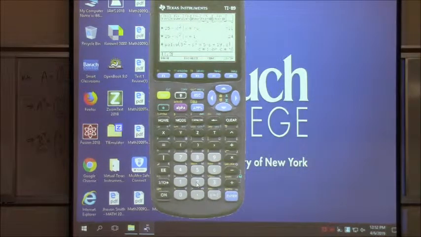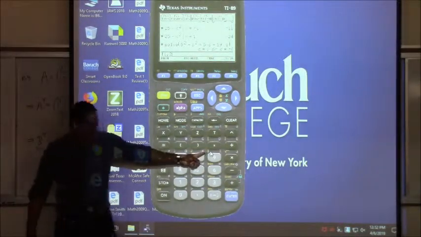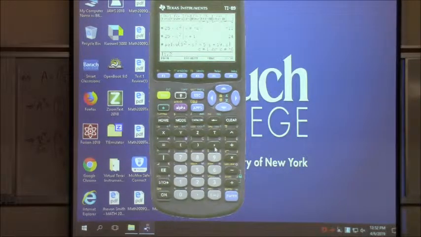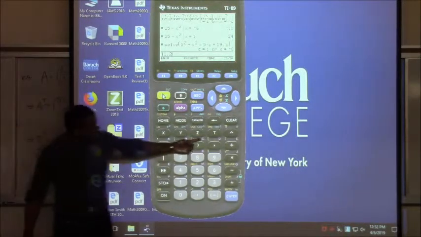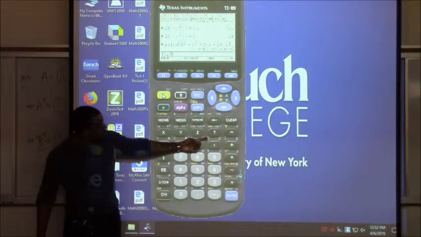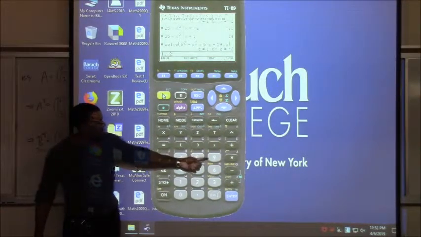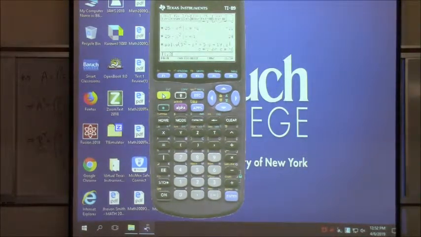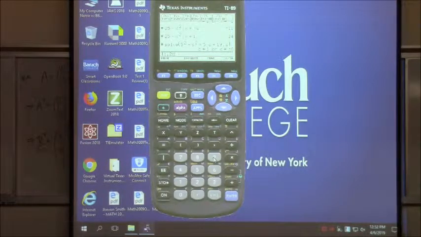Do I remember where the semicolon is? It's right underneath the comma. Second function for the comma? Yeah, there's a semicolon. It doesn't really show up on this screen, but on your calculator you'll see it. It's actually on the 9. To start off, you start with a bracket, which is above the comma. Then the semicolon is below the comma, which means second function, you press 9. So I'm going to go second function, press the 9, and that puts in the semicolon.